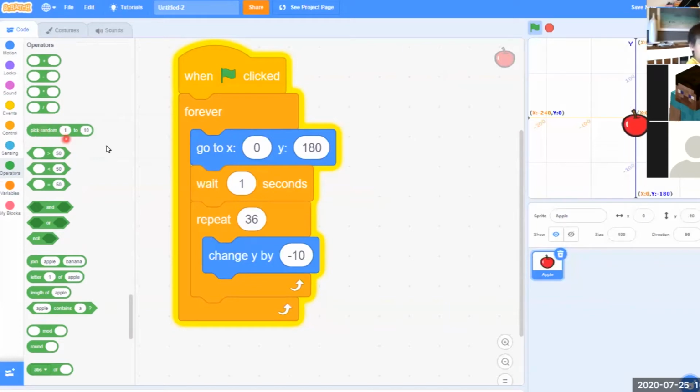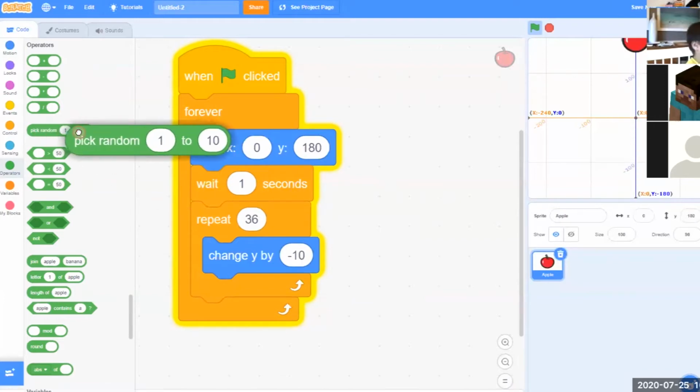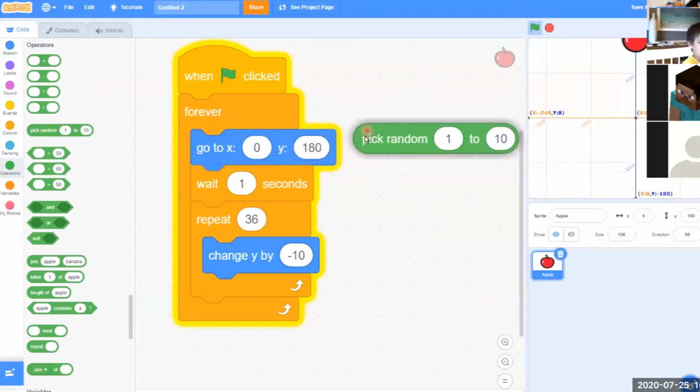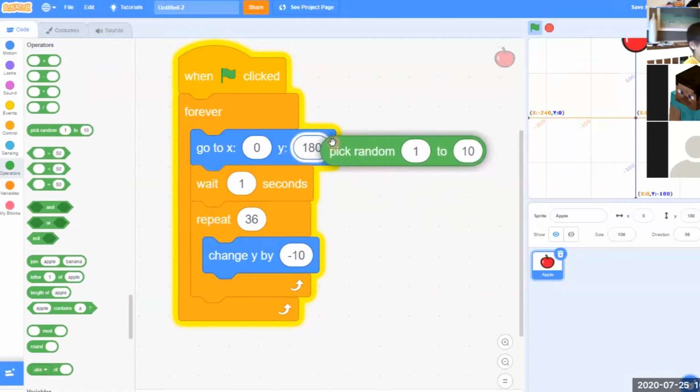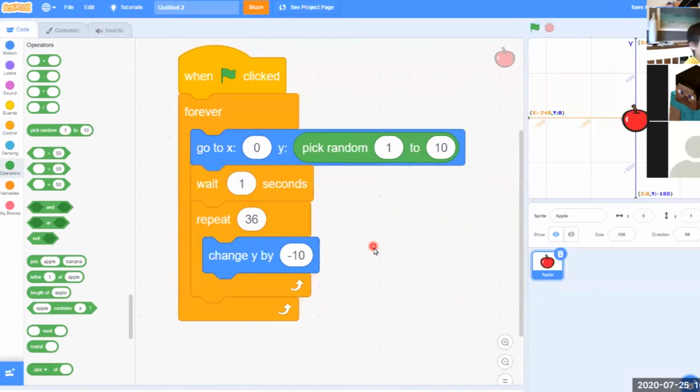Now I'm going to pick numbers and replace the Y 180, which is at the very top. As you can see, the apple always starts right there. I want it to start anywhere along here. So if I grab pick random and put it in, you notice it'll highlight inside the 180. Now I'm going to stop it because it's going to get confused, so I'll hit the stop sign.